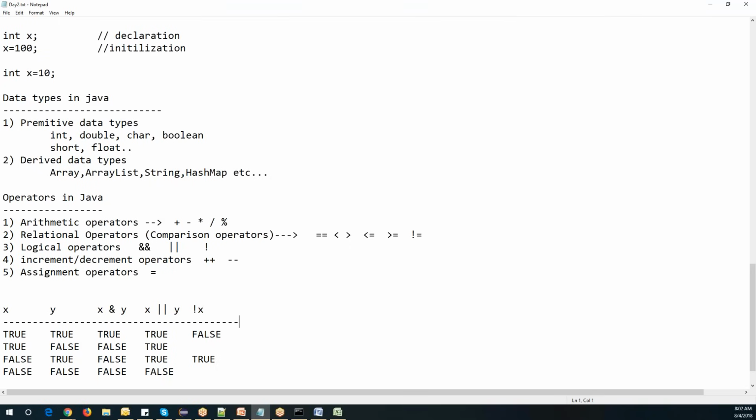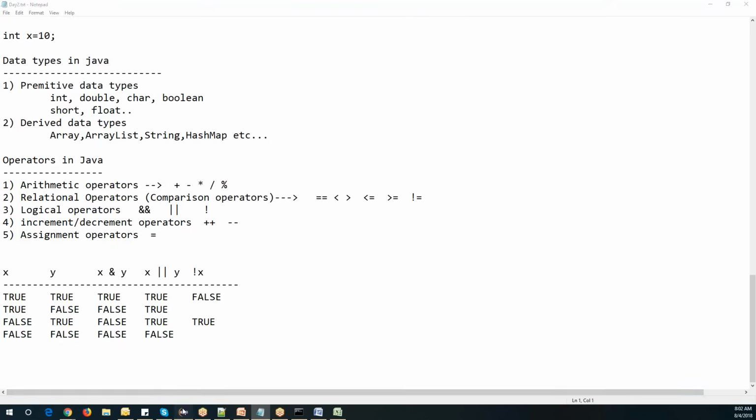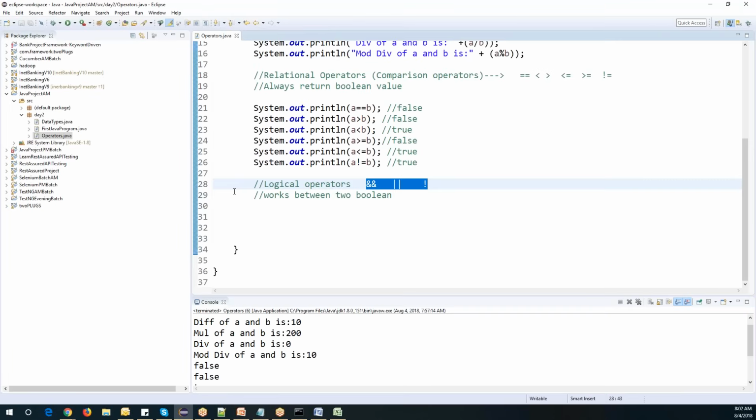You can see this later. Now I'll demonstrate this here. I'll just finish it up in another 5 minutes. So how do we use these logical operators? Let's create two variables here.